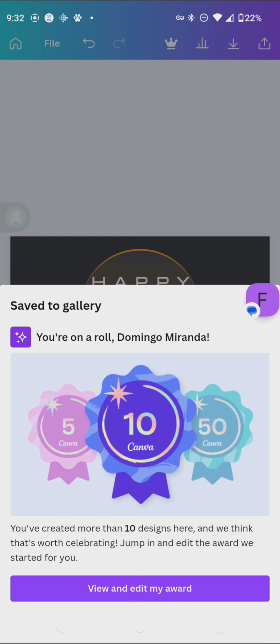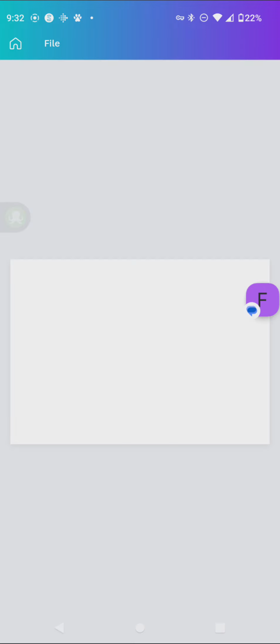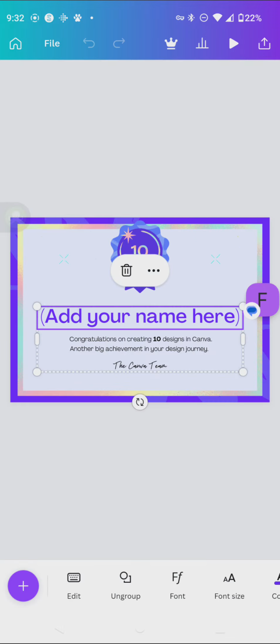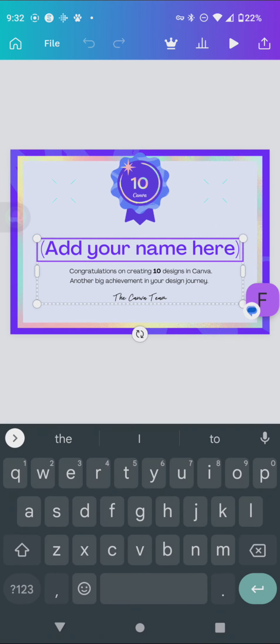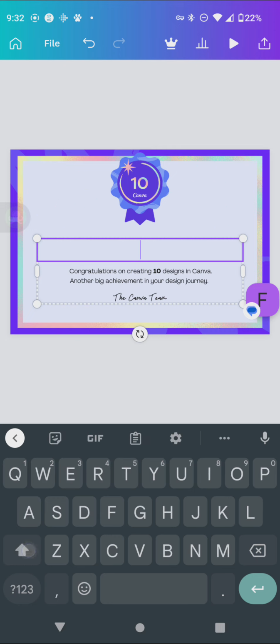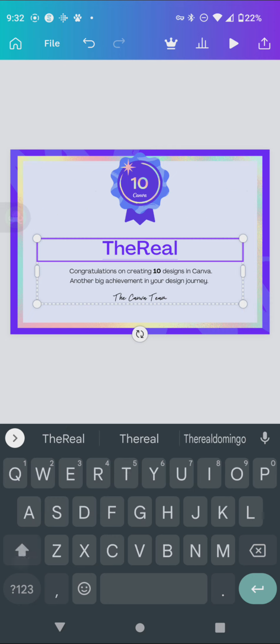And then it gives you rewards or awards each time you use it. So you can just view and edit your awards. And then let's just say that I used more than one design. So I'm just going to add my name there. Let's just do that. And then the real Domingo. And then it gives me a little award. And then I just go from there. It makes a little video about it. And there we go. So the Canva team just thanked me for that, because I've made a few designs in here already, so that's why. So we're just going to go home with that, and then we're just going to go from there.